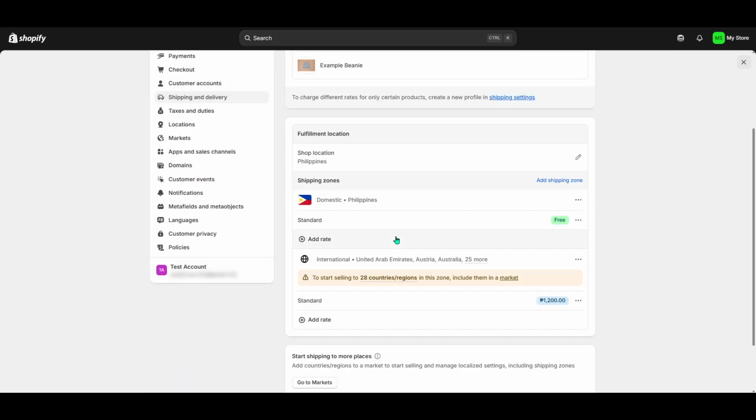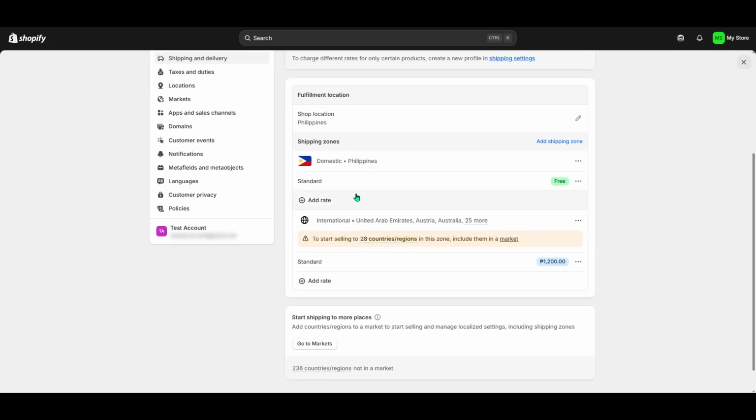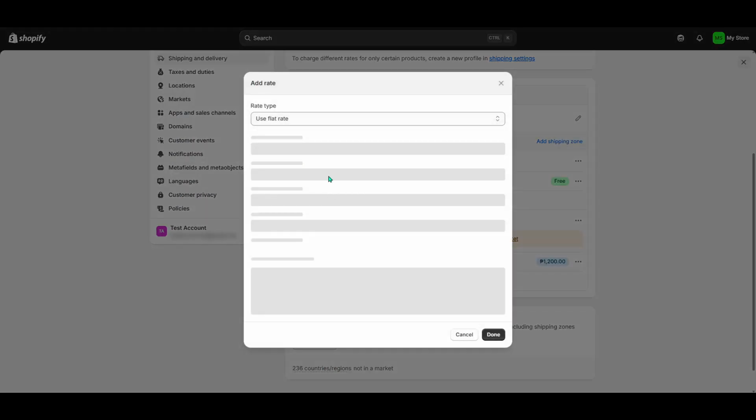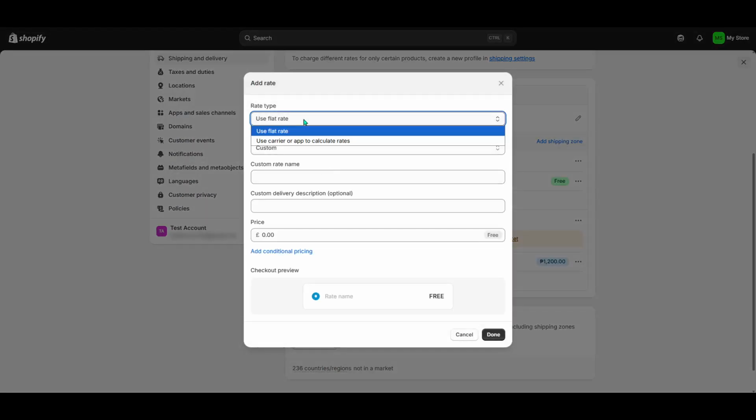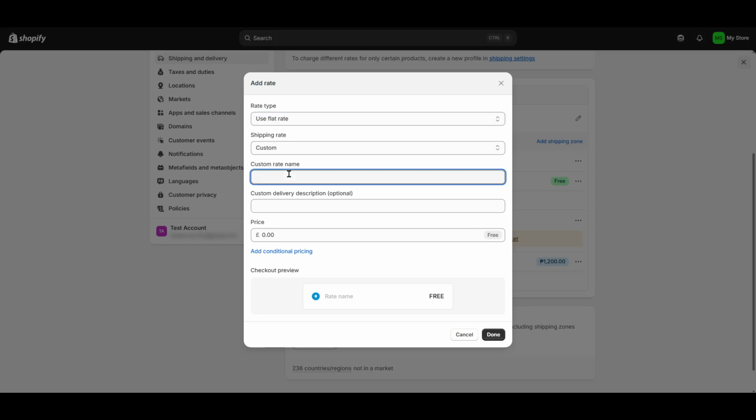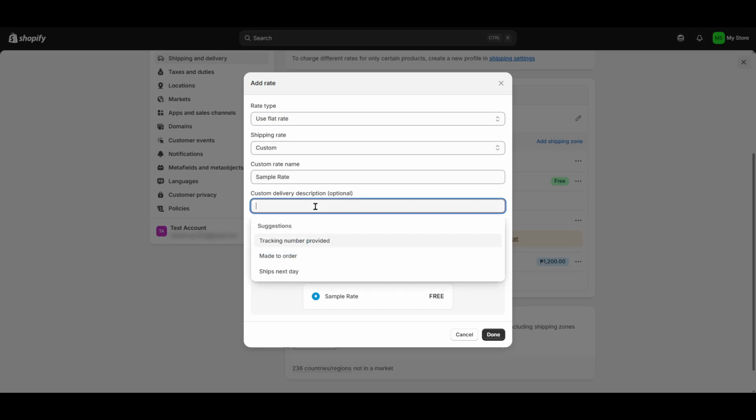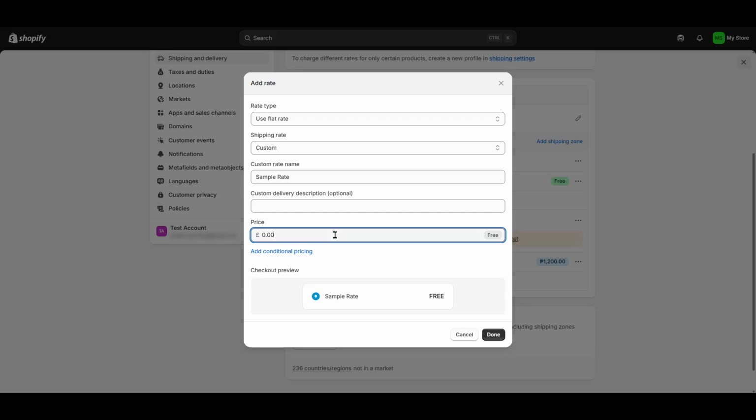You have the ability to set prices for domestic locations, add bespoke rates tailored to your store's needs, and even include international destinations. Plus, you can specify which products are included under each shipping rate. This flexibility ensures you can customize shipping to suit your business model and customer base perfectly.